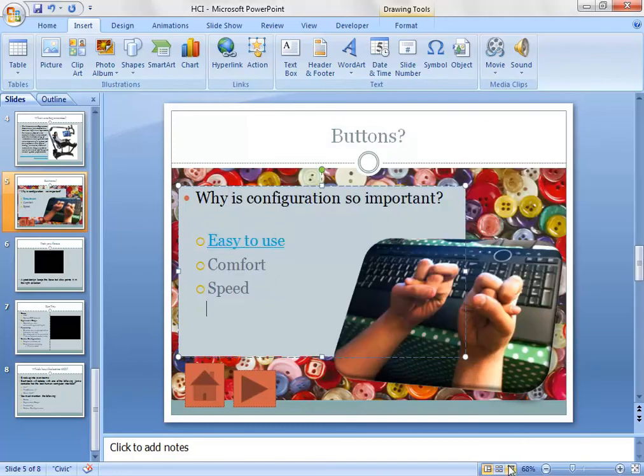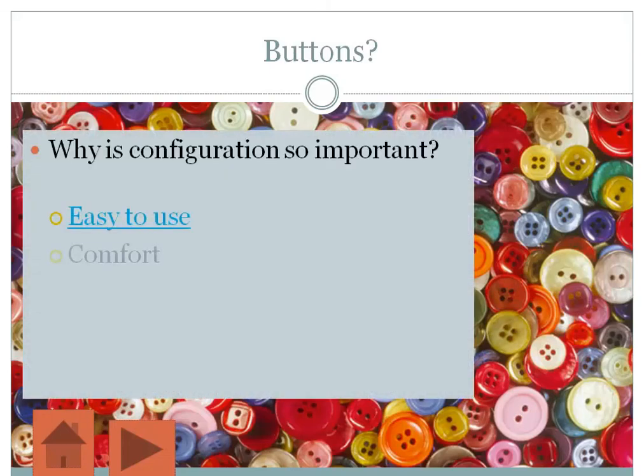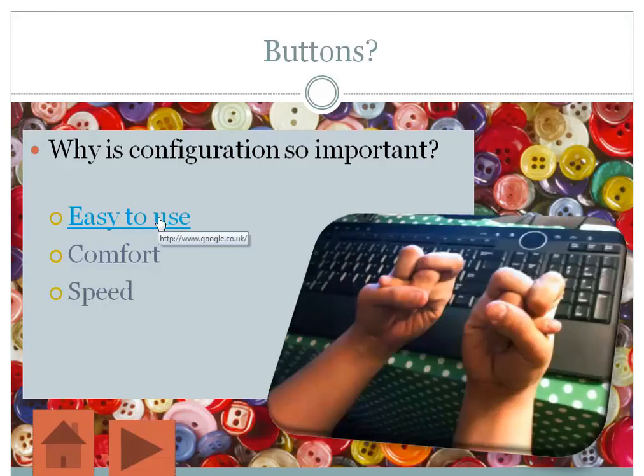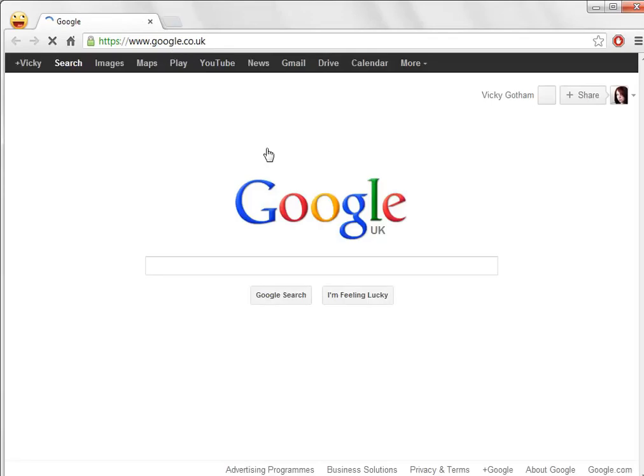So if I were to preview this again, there we go. Easy to use, comfort of this button. So if I click on this now, you can see it's working away like a busy little bee there. And here we go, we've got Google open. And that's it. That's what you can do.